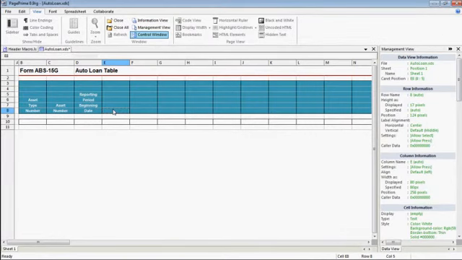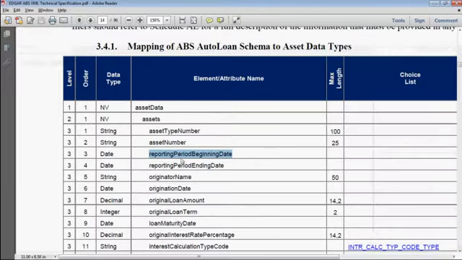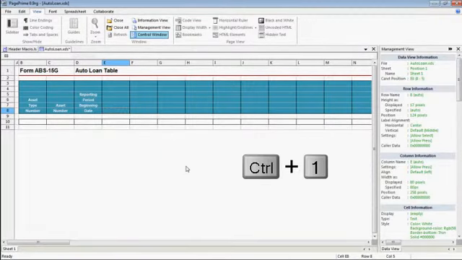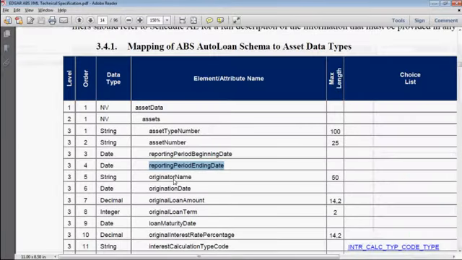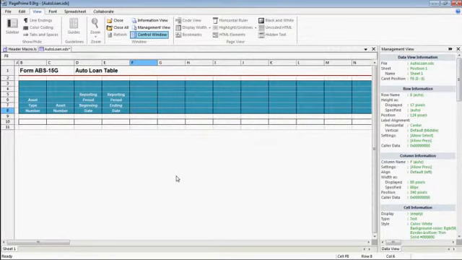Through the macro, we can do this very quickly. Copy, return, Control 1. Copy, return, Control 1. So we can take a very long and arduous process and simplify it greatly.